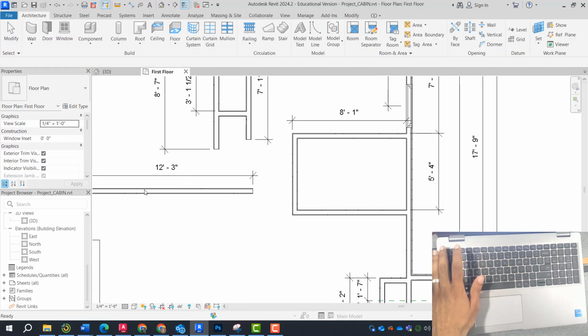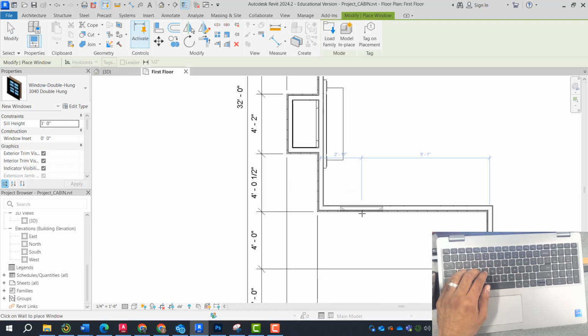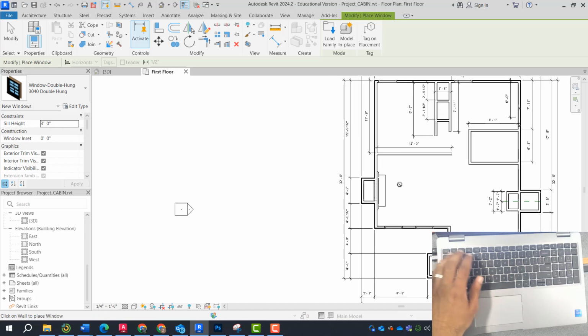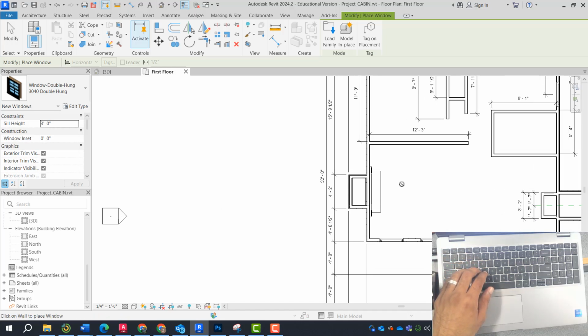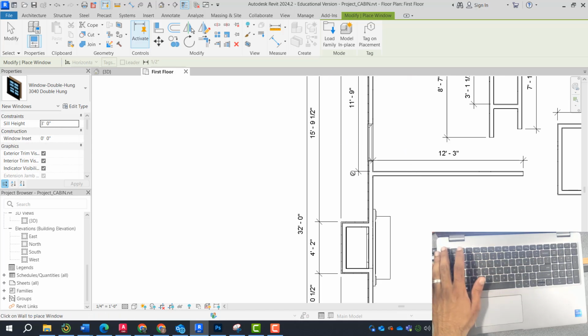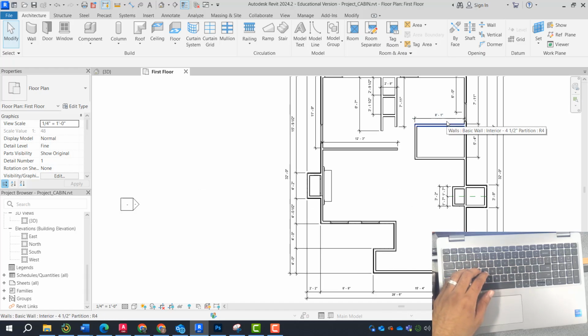And before we go to a different window, let's finish all our 30 by 40s. So I have 2 more additional 30 by 40s on this side. Let's go ahead and place them here and here. And again, we're going to come back and dimension them as necessary. I have another 30 by 40 window on this side of the room, so let's go ahead and place that as well. So I got those windows in.